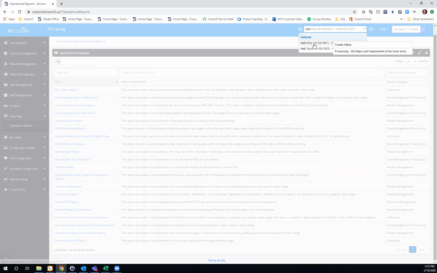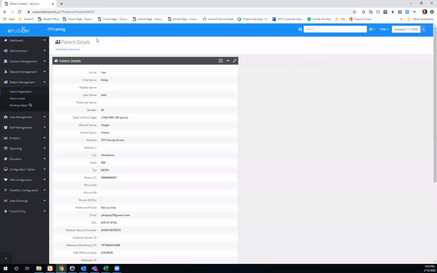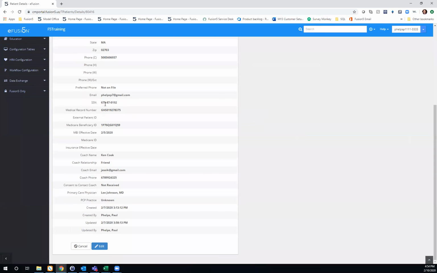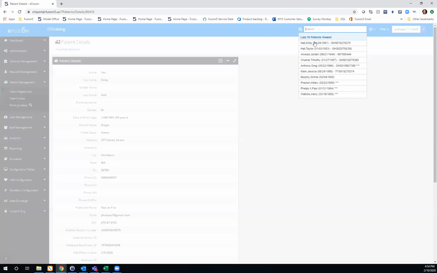Now you'll notice once I've located one of these patients, I'm going to be able to get to 3 different places. If I hover over that patient, I can click on his name, which will take me to the patient details screen. So if I need to update any demographics information, the original insurance information, the coach's information, or the PCP on that patient, I can. Also, notice he's been added to the top of my last 10 patients now.